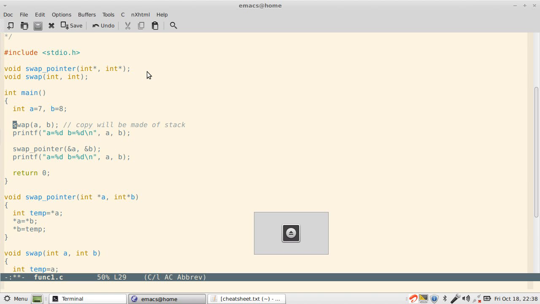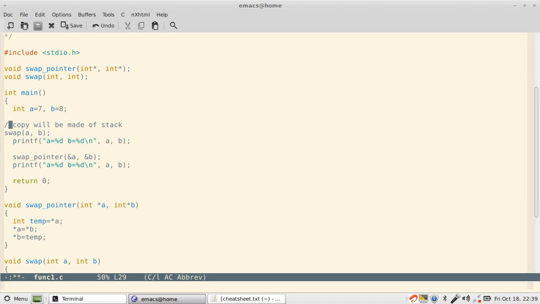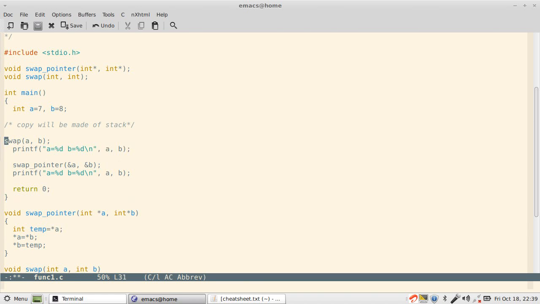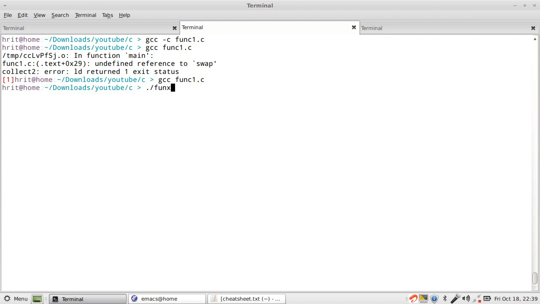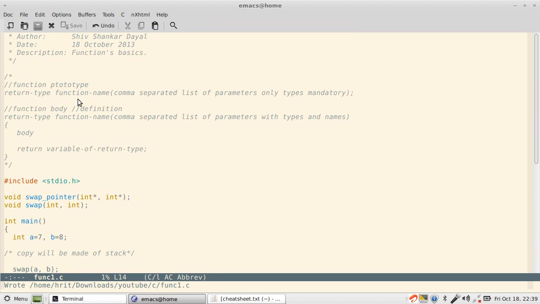Why is this getting disturbed? Okay. So this is terminal slash. Why it is not getting indented properly, I'll see that later. Okay. So now it compiles fine. So let's run it once. So you see, in the first case it is not getting reflected, in the second case the swapping is getting reflected.